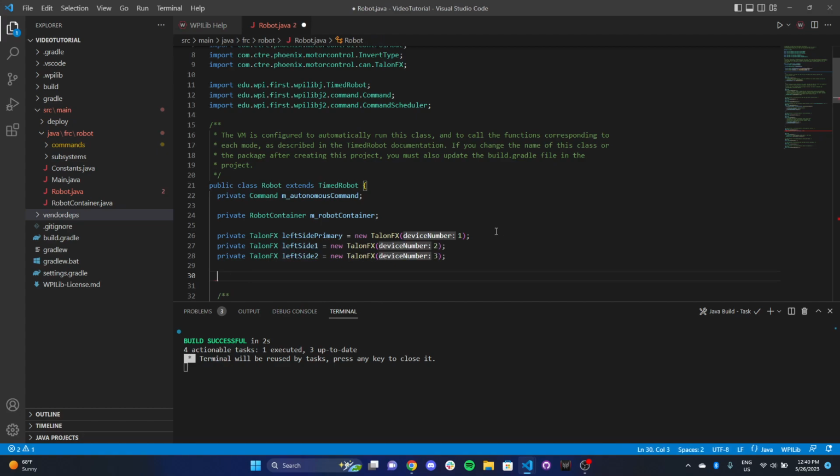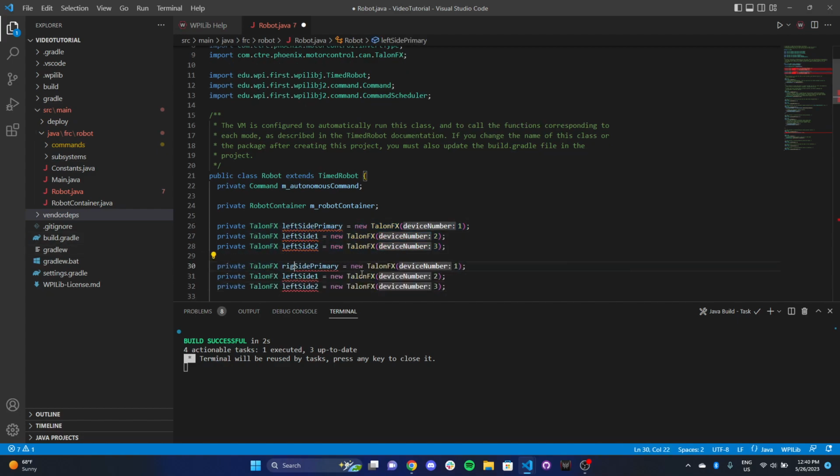So I'm just going to copy this, make it a lot easier, and just change all these to right. And this is going to be ID 4. This is going to be ID 5. And this is going to be ID 6.